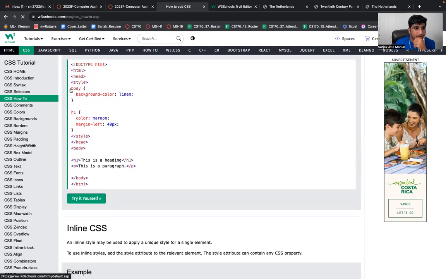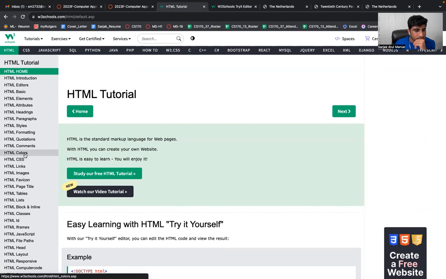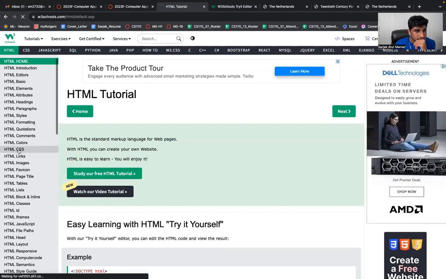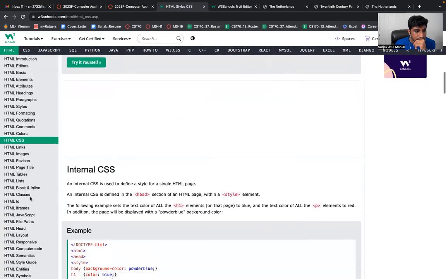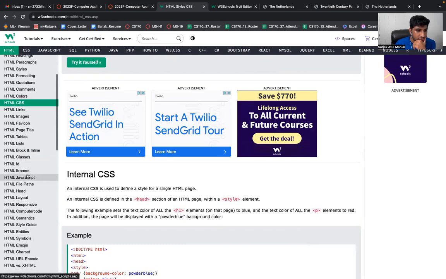H1 and in HTML. I just wanted to show a demonstration of flashing.